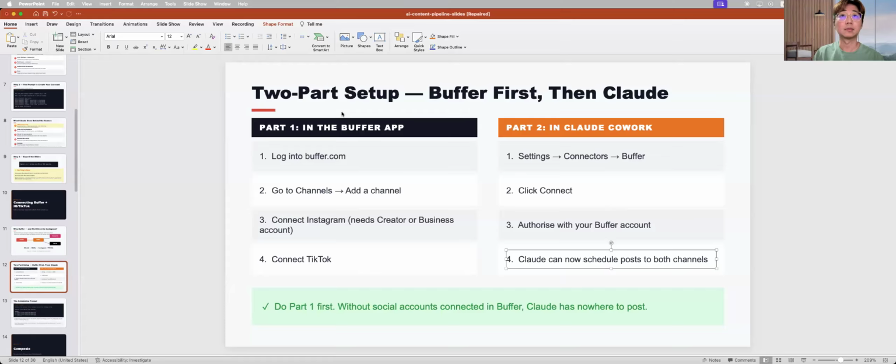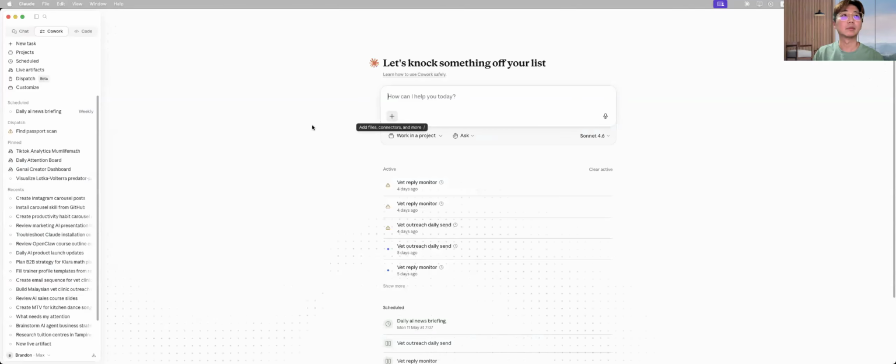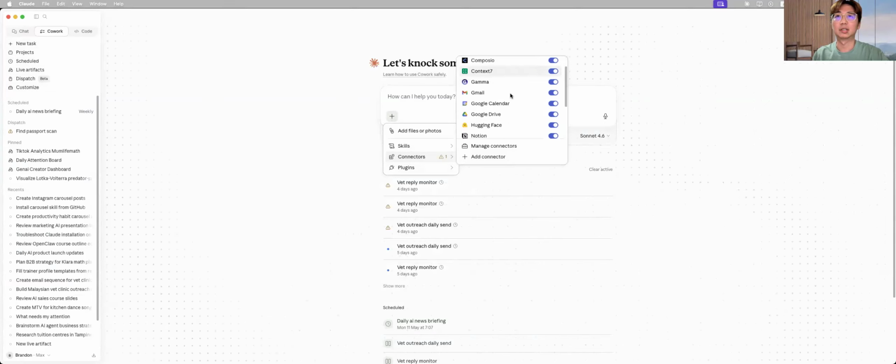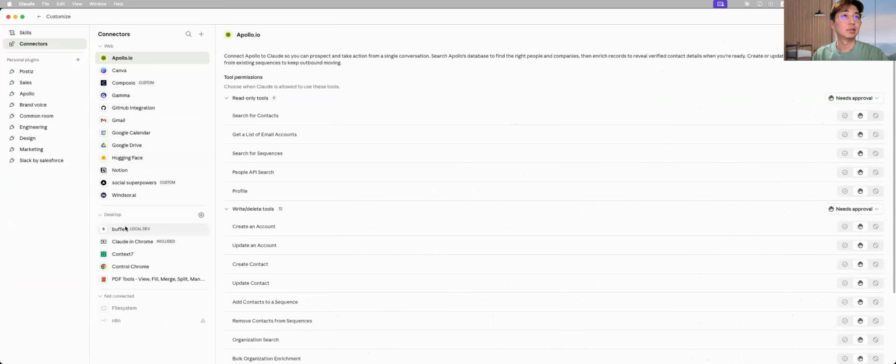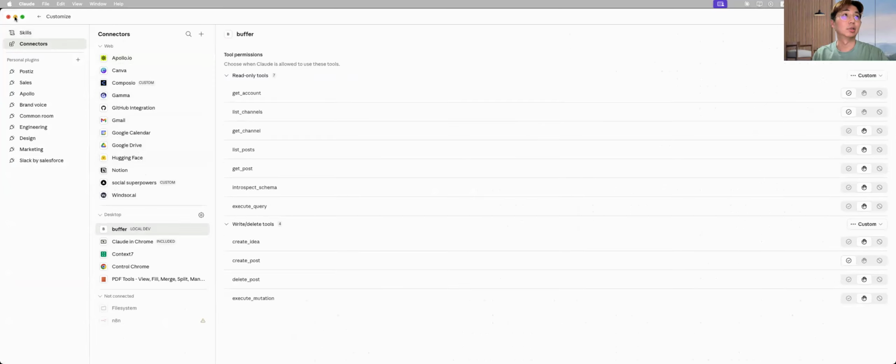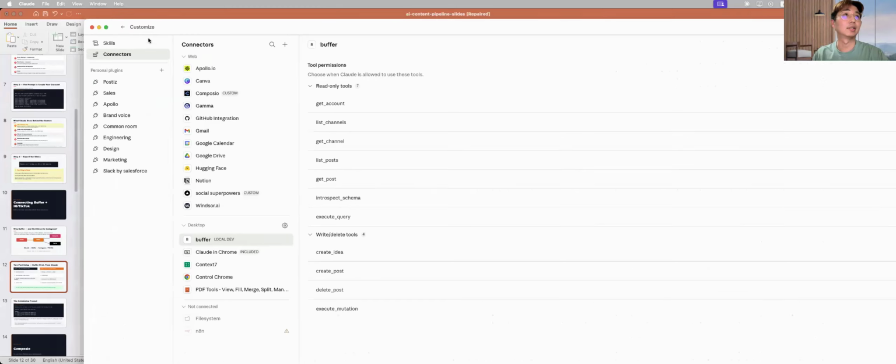Now let's go back to Claude. Okay, so you can either go back to customize on the upper left corner, or you could just go here. There's a plus sign in this chat box, and you can go to connectors. Okay, so just now I've already connected Buffer, so it's here. But let me just show you how I connected to Buffer.